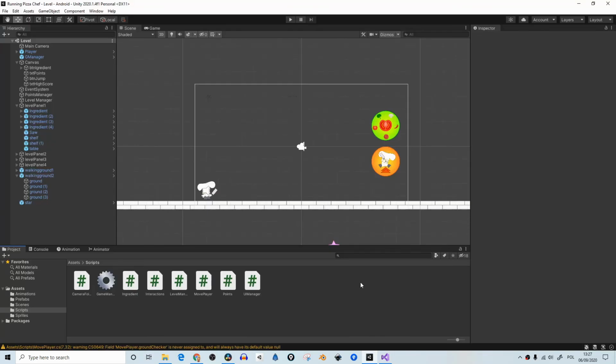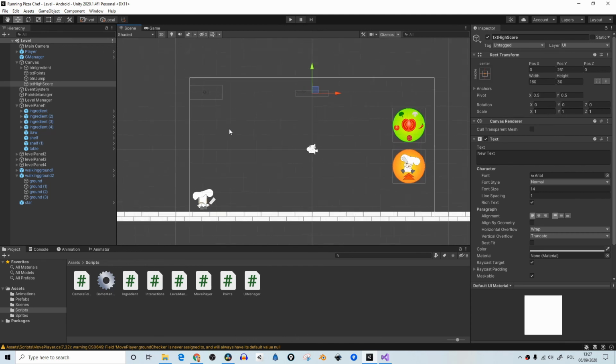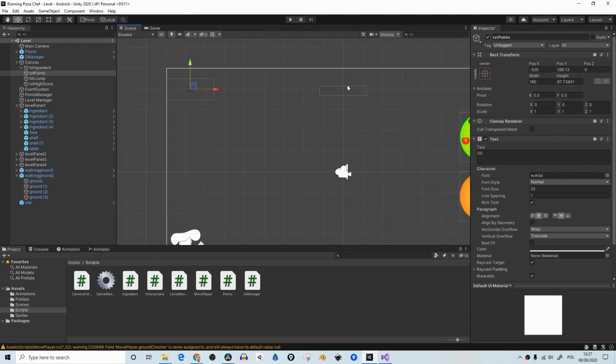Everything is going better and better, but we need to adapt our UI so it's a little bit better and that it will fit to any mobile device. So before we proceed, I think I will move this high score to the left and I will leave the actual score in the middle.